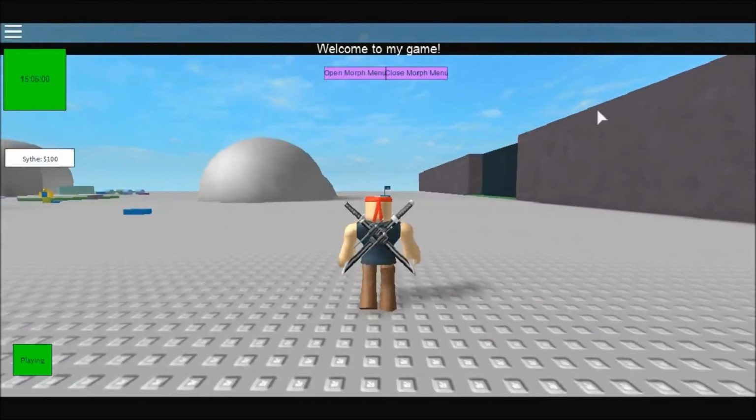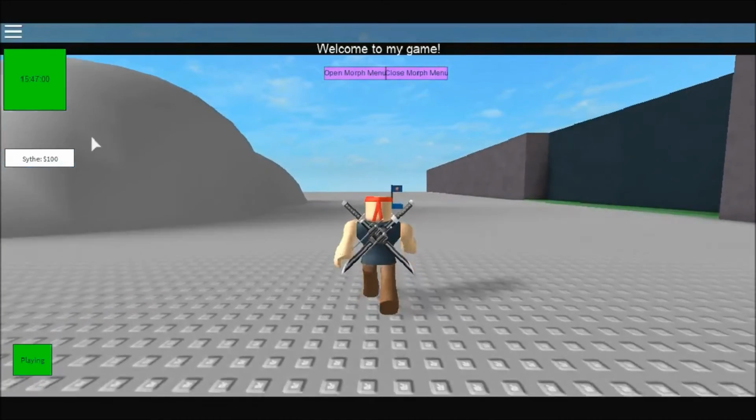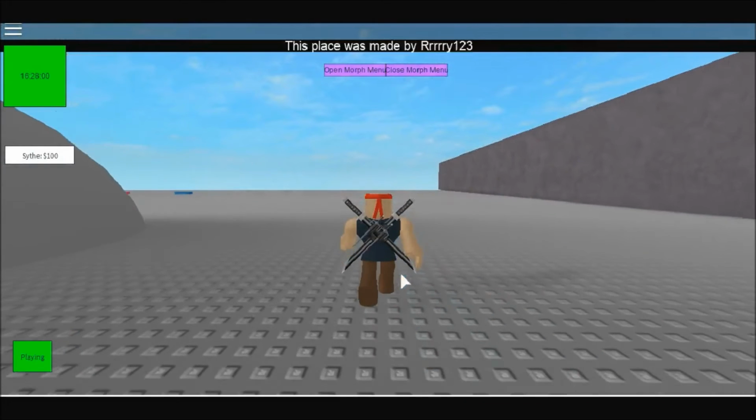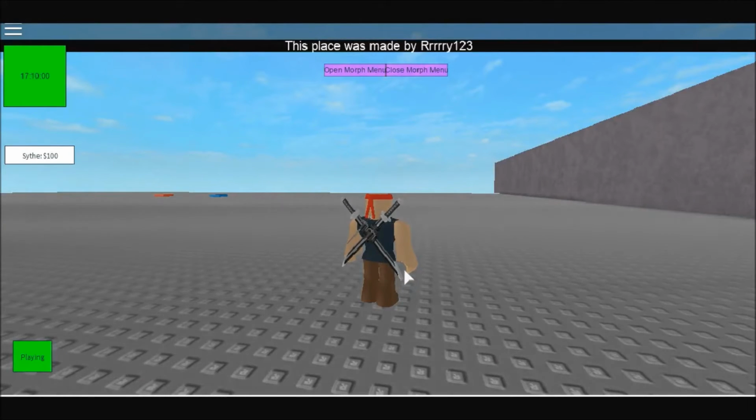And today, you may notice that I don't have a leaderboard, a health bar, a chat, or a backpack. This is because today, we will be learning how to hide certain Roblox GUI elements so that you cannot see them or use them.